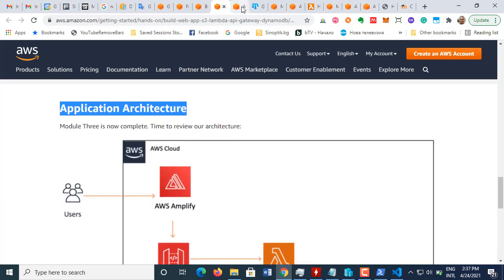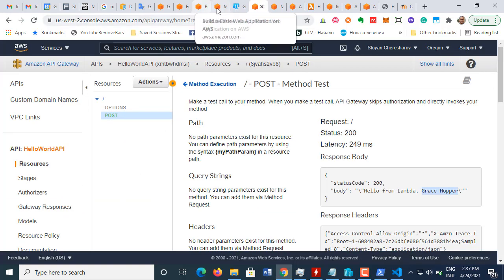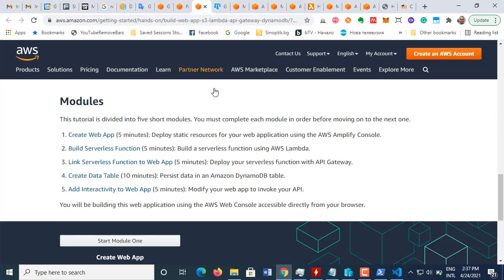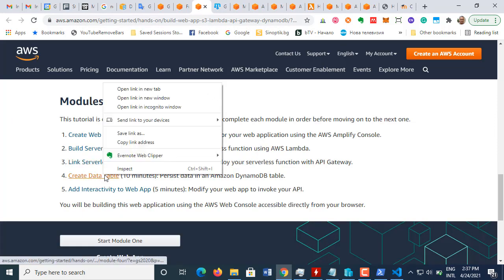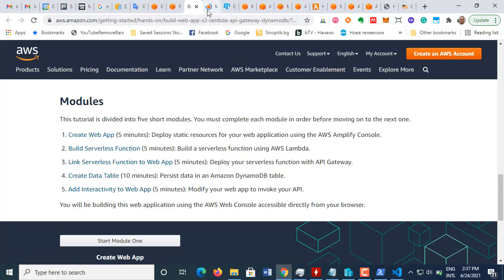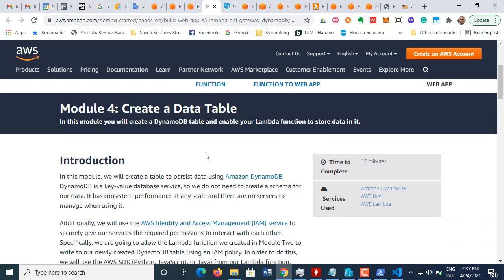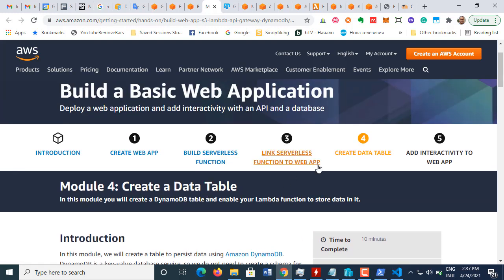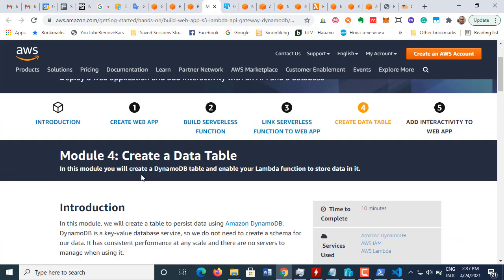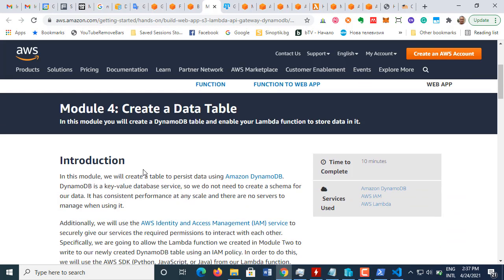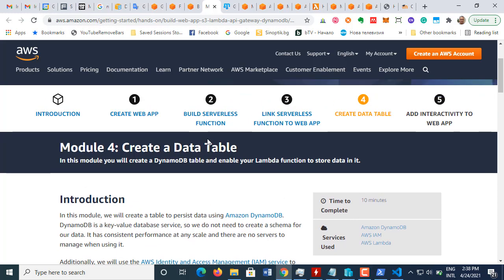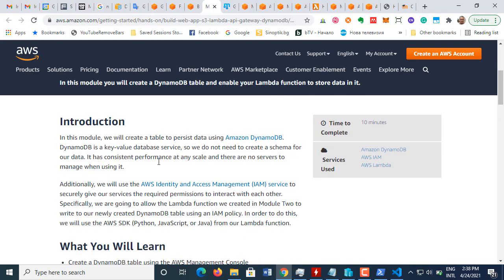Okay. Let me move this to the right of my divider. Now we are on module 4. Open link in new tab. Now build a basic web application. Module 4, here. Yeah. Create a data table. In this module, you will create a dynamic database table and enable your Lambda function to store data in it.